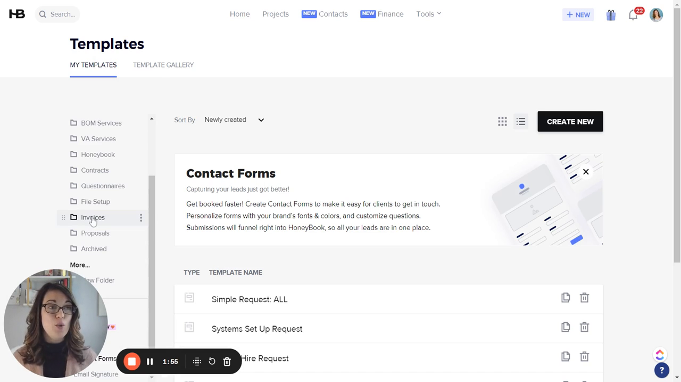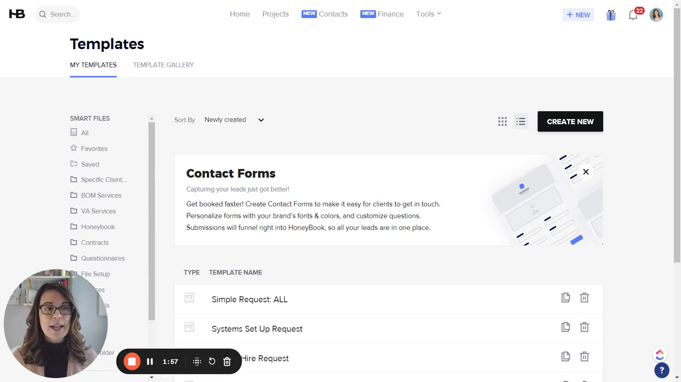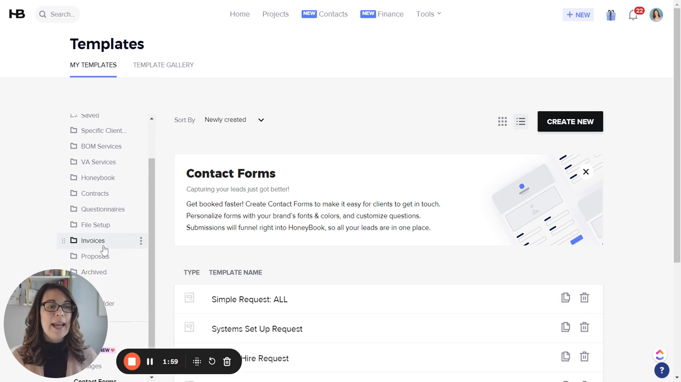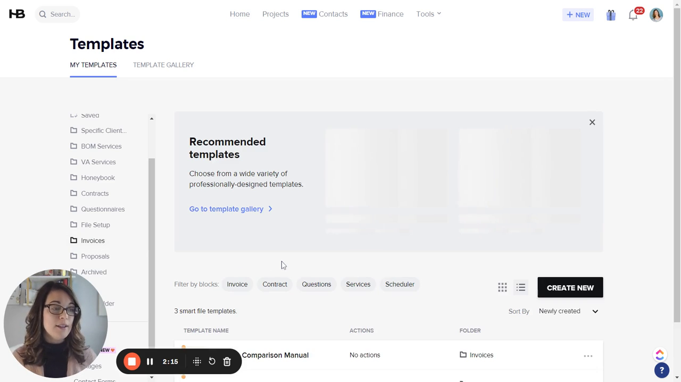Now, if you have a Honeybook account, you know that we have all of our templates directly inside your templates. So I organize mine all in different folders, and you may have multiple different smart files that you use to send to clients. So if you want to turn on this late payment fee feature, you're going to need to go into each one of those templates individually and make sure that the late payment fee setting is turned on. So here's what it looks like.